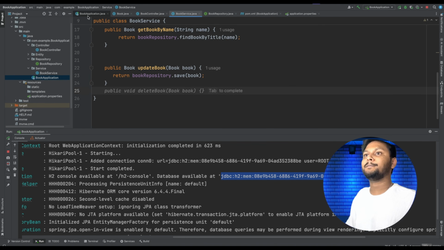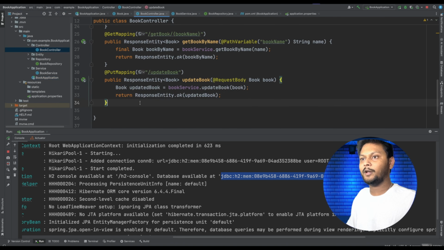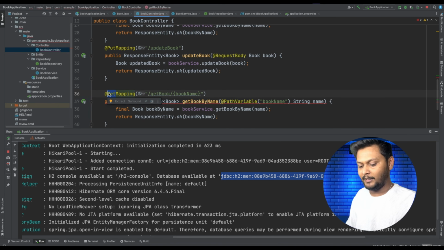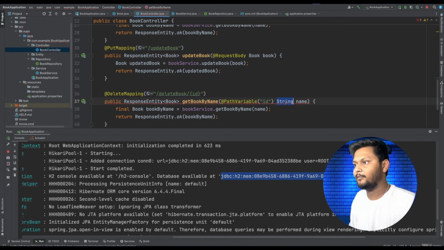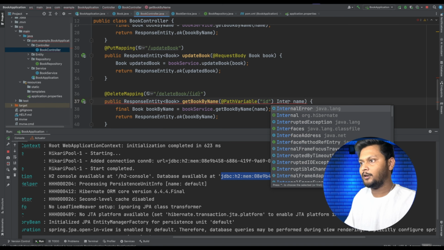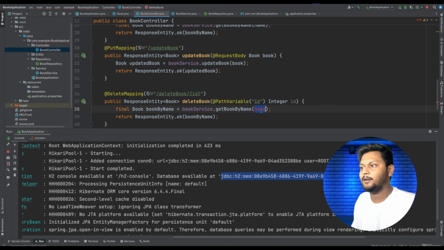Now next one is our delete API. Let's go ahead to our controller and try to add one more API. Here we will say delete mapping, and let's try to delete it by ID. We will say delete book and we will get the book ID over here. Here also we will say ID. Our ID was an integer. Change the name to delete book. So that we have. Now let's add a new function to delete book.